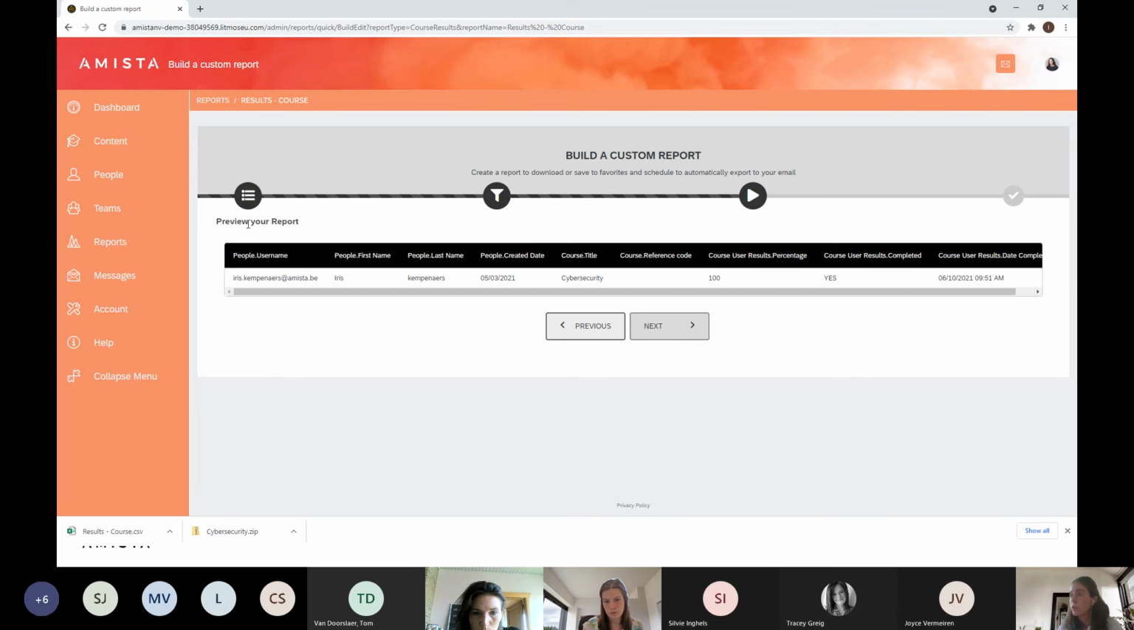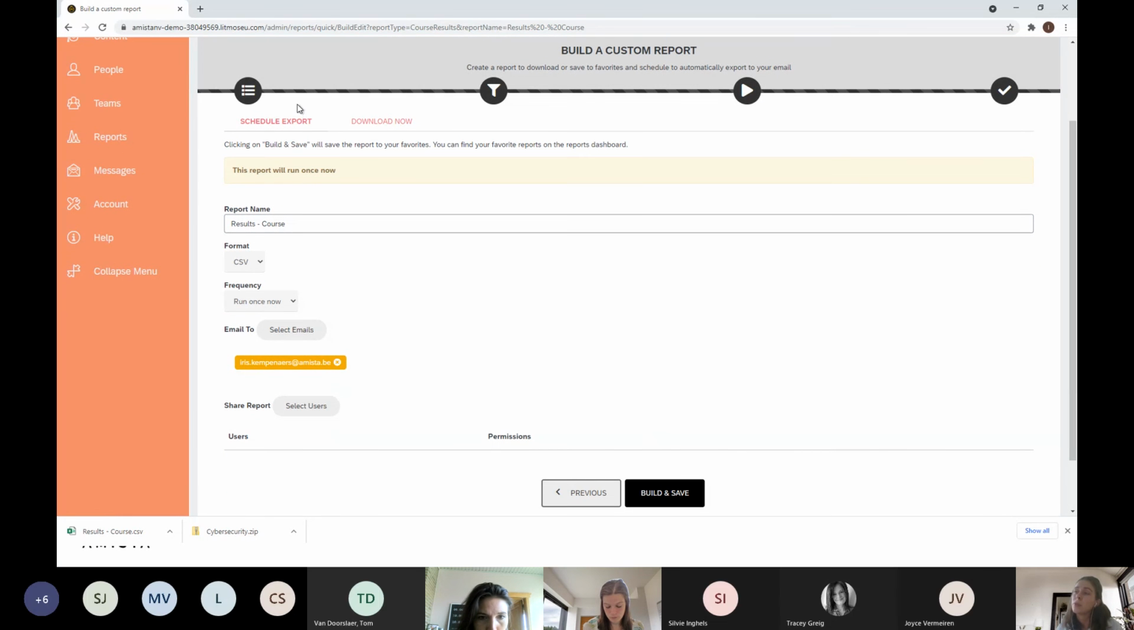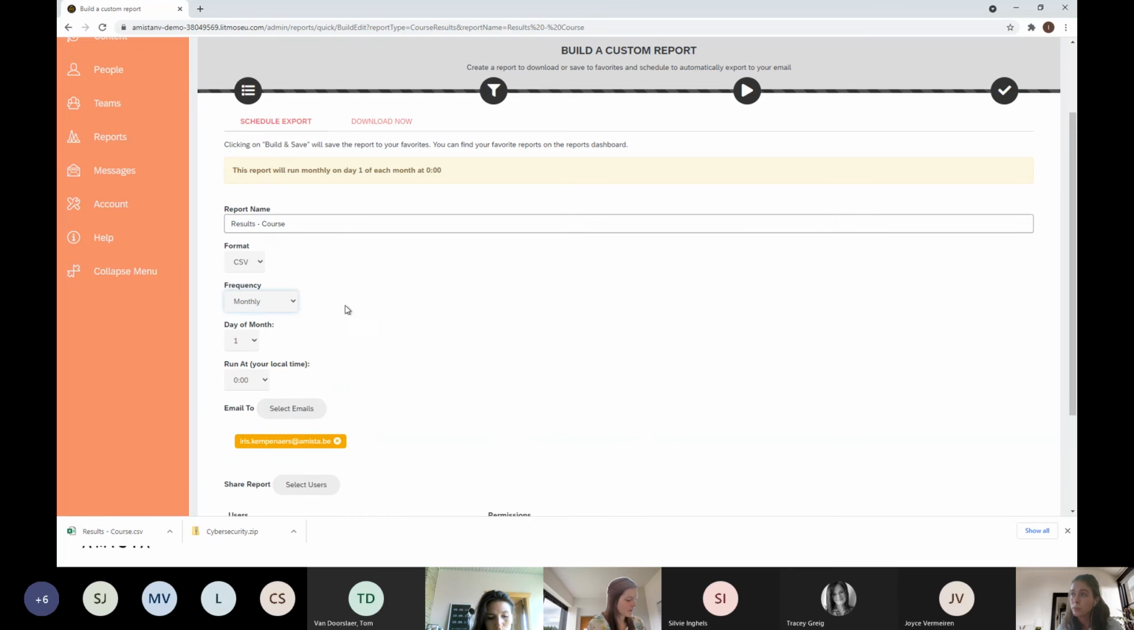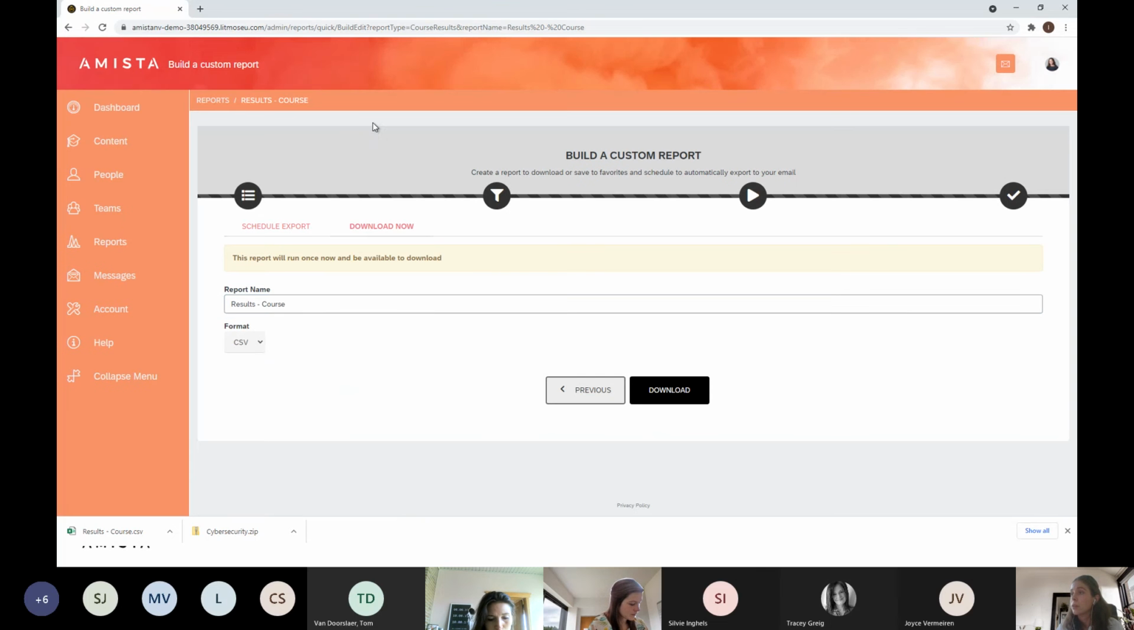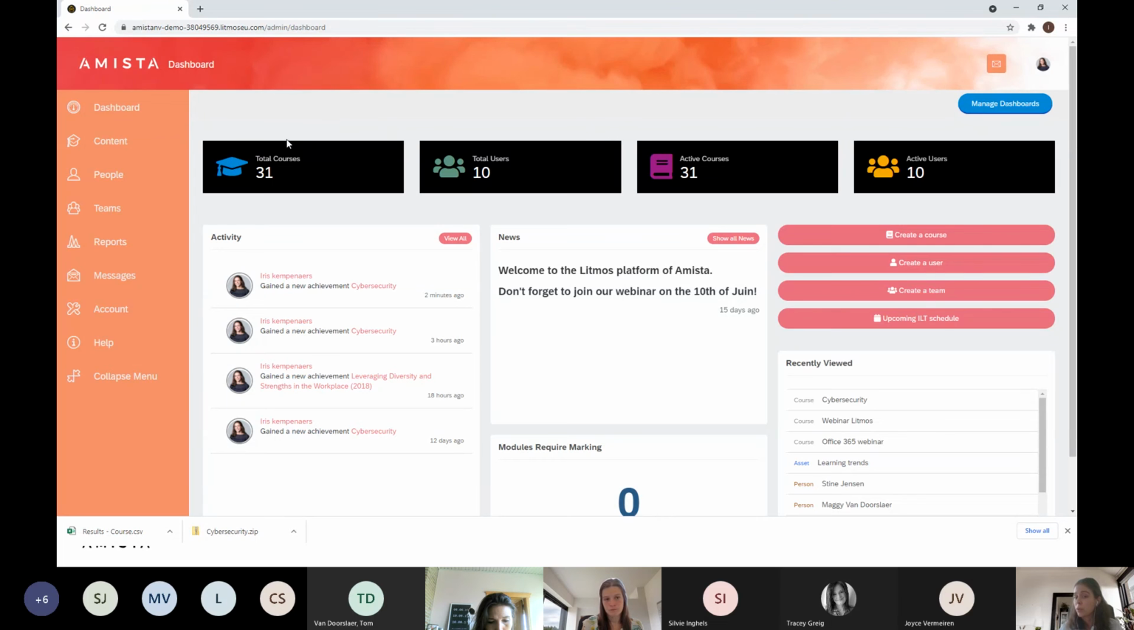It will give you then a short preview, to see, okay, is this the report that I want? Okay, I have all of my information there. And then you can say, okay, schedule me this report. So I want this report to be sent to me every month, for example. Or you can download it now via an Excel. So it's, like you can see, very easy, very user-friendly, and there are different types of reports available in the system. So this was a demonstration of the SAP Litmos tool.